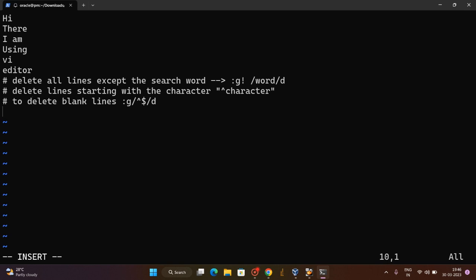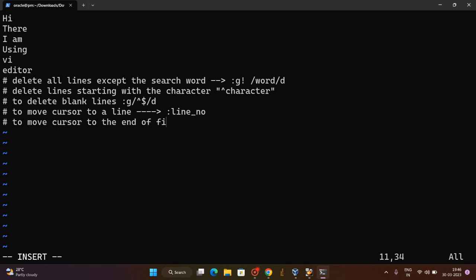So next, the previous example we have seen. To move the cursor to the end of the file, we will mention dollar here, right?